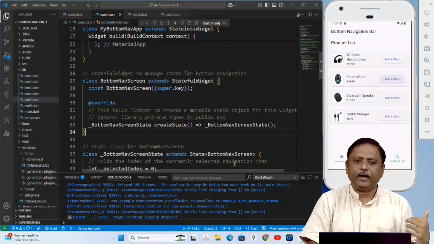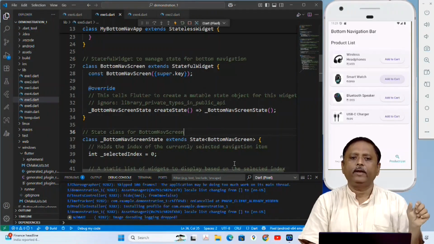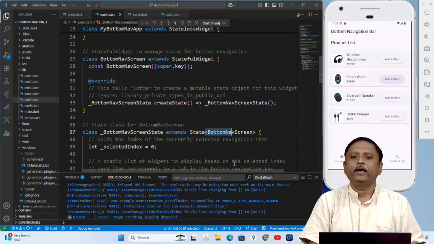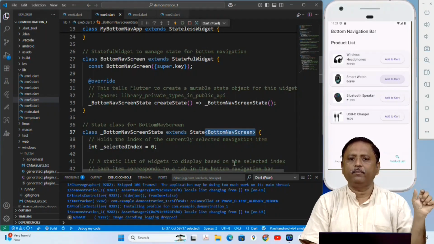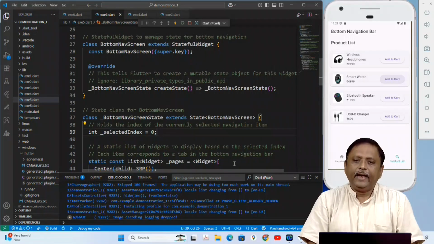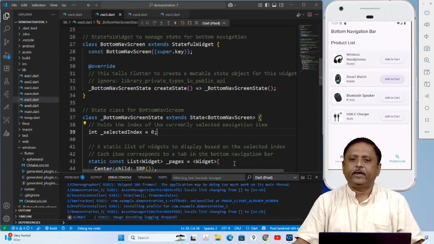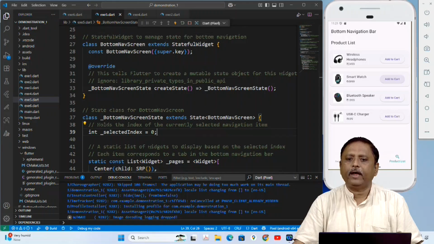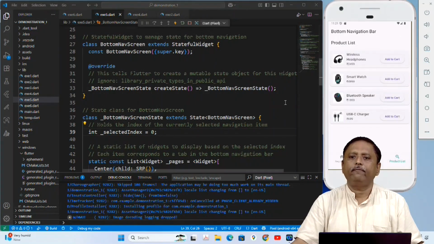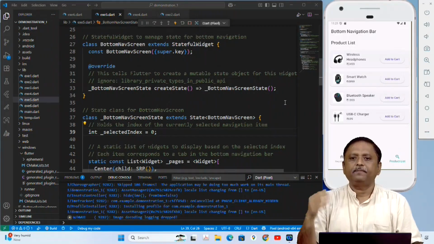Below that we define this class BottomNavScreenState. It must extend the State class and it should be bound with BottomNavScreen. So here I define that state class. Now based on user selection, we must display different types of screens on the home screen. Here you can see by clicking on a different button, I can display a different screen.